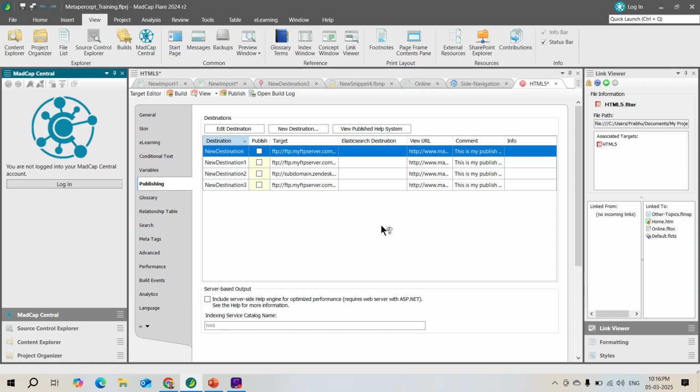Now, one more thing which I want to tell you is, in case the hierarchy of the output, the hierarchy of the TOC, is similar to the hierarchy of the files in the server also.